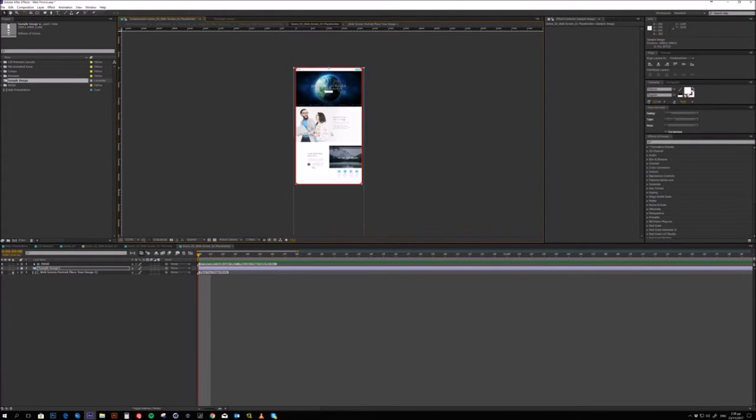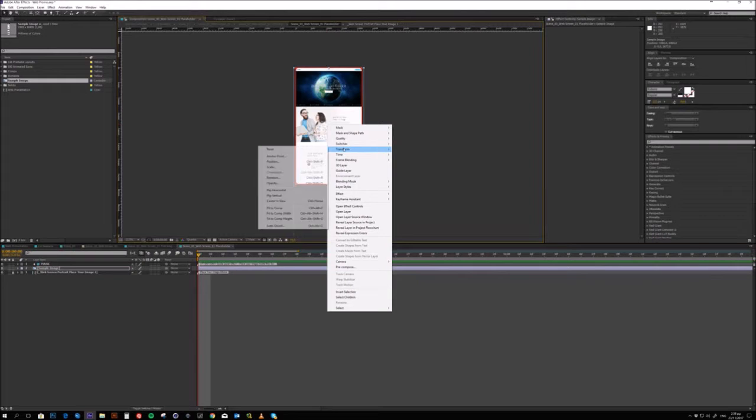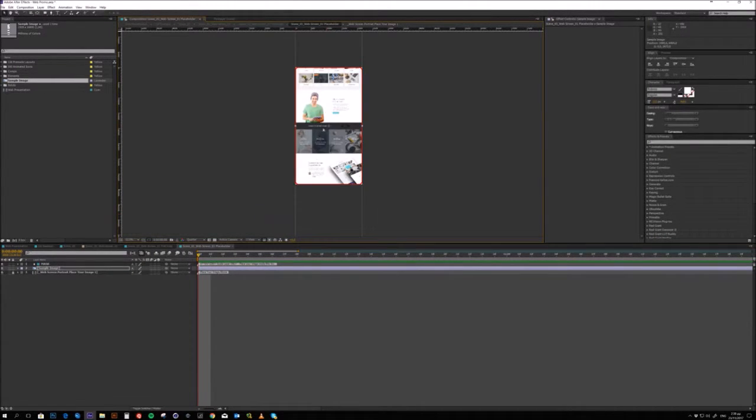So you place your image here. A good way to place it is by right clicking on the image, Transform, Fit to Comp Width, and then place it wherever you want, or you may use this align tool for the vertical top align here. So we place our first image.